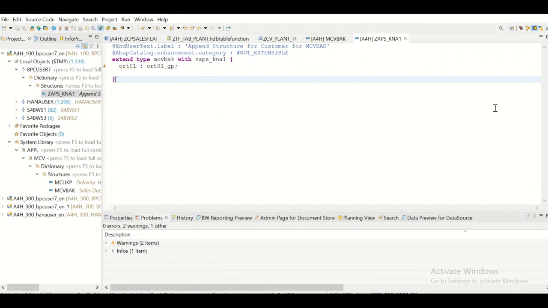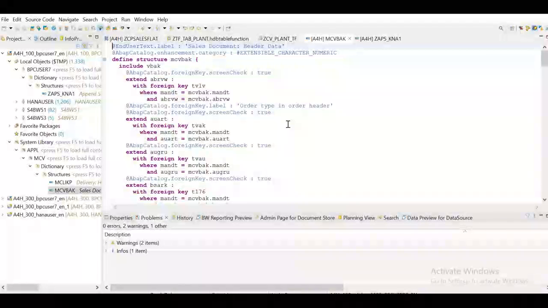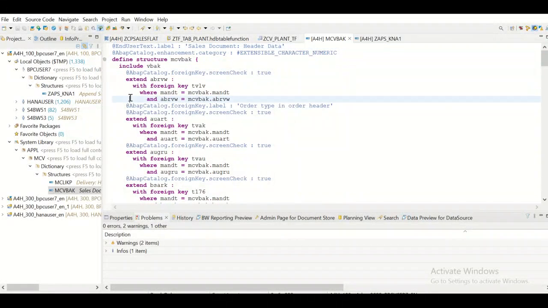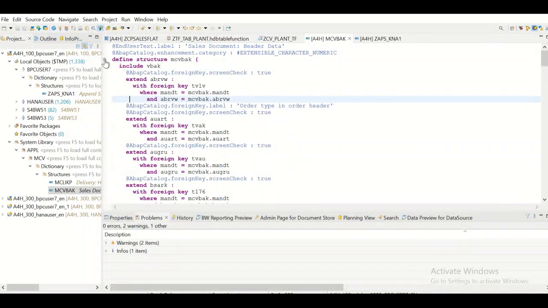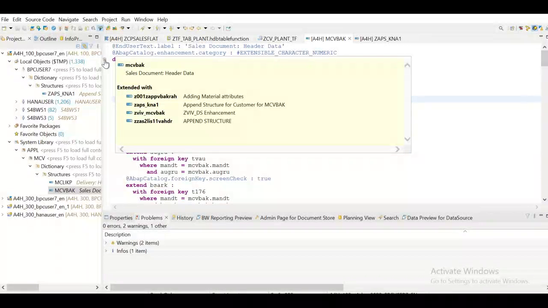So now that it is activated, let's go to MCV back again, and what we're gonna do is hit F5, right? F5 is for refresh. Once you hit F5, the most important thing is you're gonna click on this, a symbol there which will show extended width, right? So your extended width has your ZAPS KNA1, the append structure for customer for MCV back. This is what we gave.